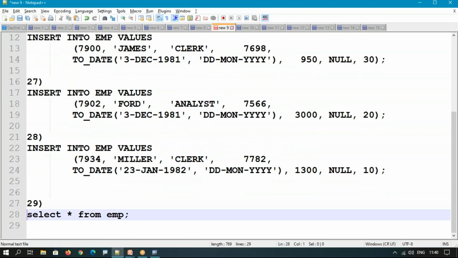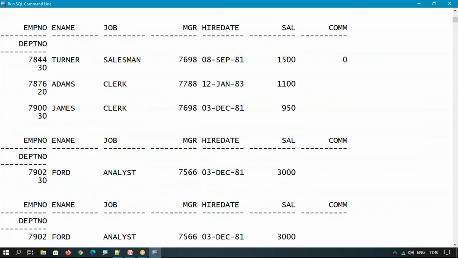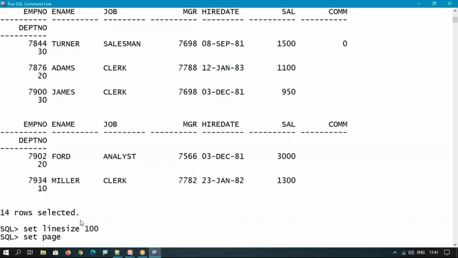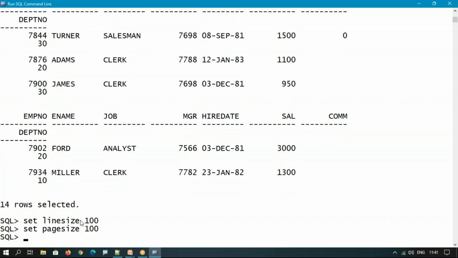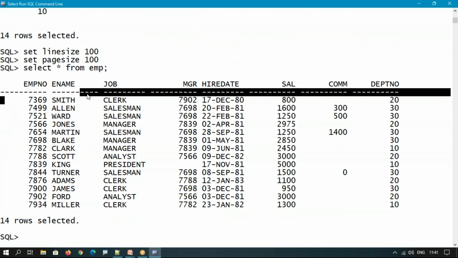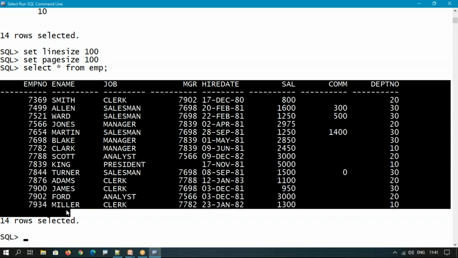Now verify all those things. Select star from EMP. So in total we have 14 records. Here I'll issue one command: set line size 100, set page size 100. Now once again I'll say select star from EMP. So line size means this one, 100 characters. Page size means this one, 100 lines.